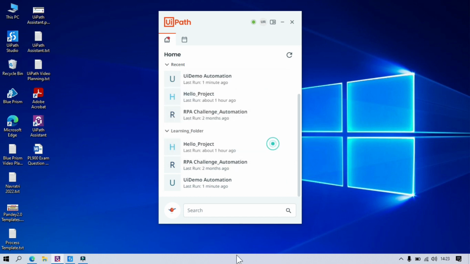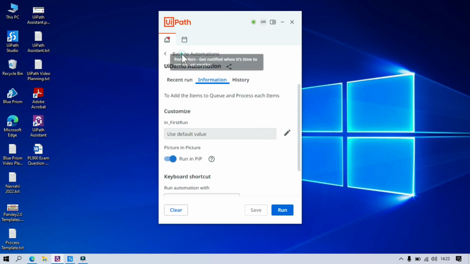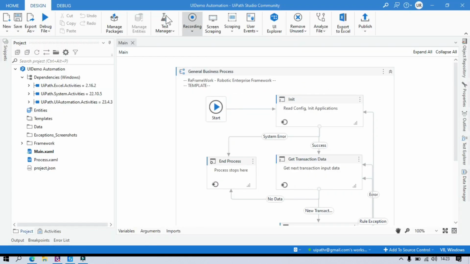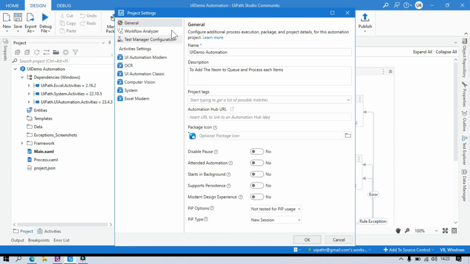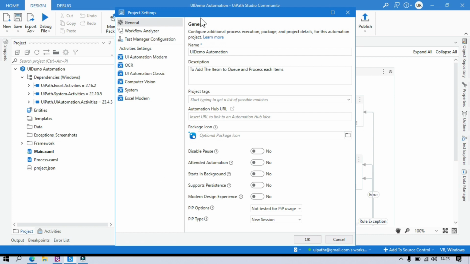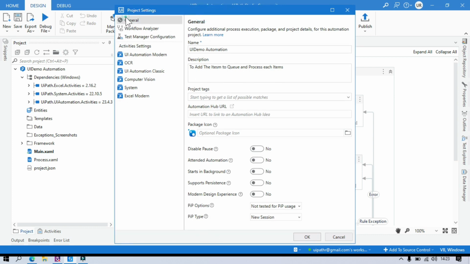This pop-up. So first you will go to that automation in your UiPath Studio. This is the UI demo automation, the automation I am using here. Now you can click on project settings for this automation. For every automation we can change that one. Now you can see here in the general settings, you can come down and see we have the PIP options.